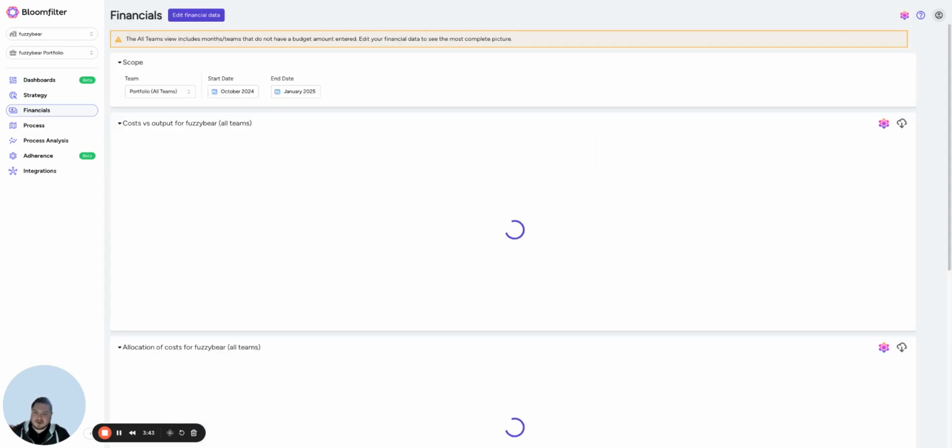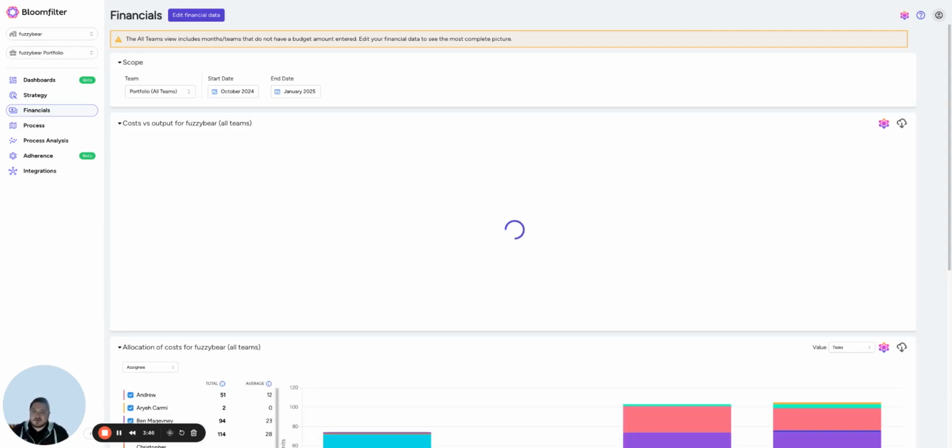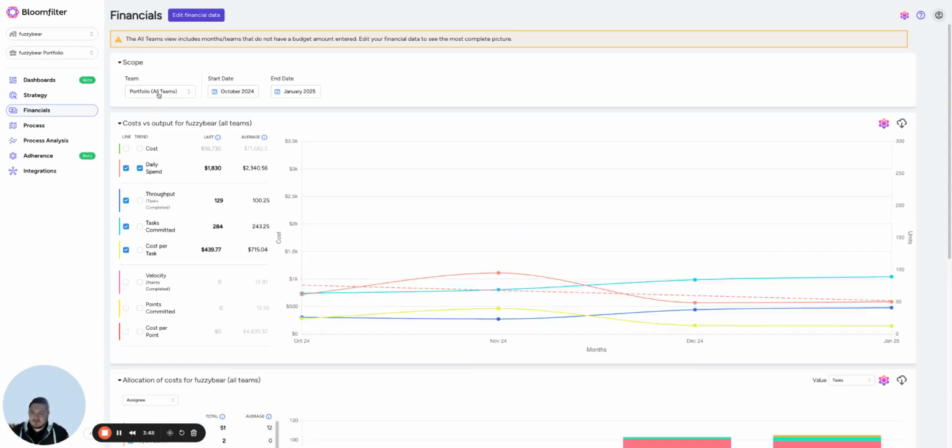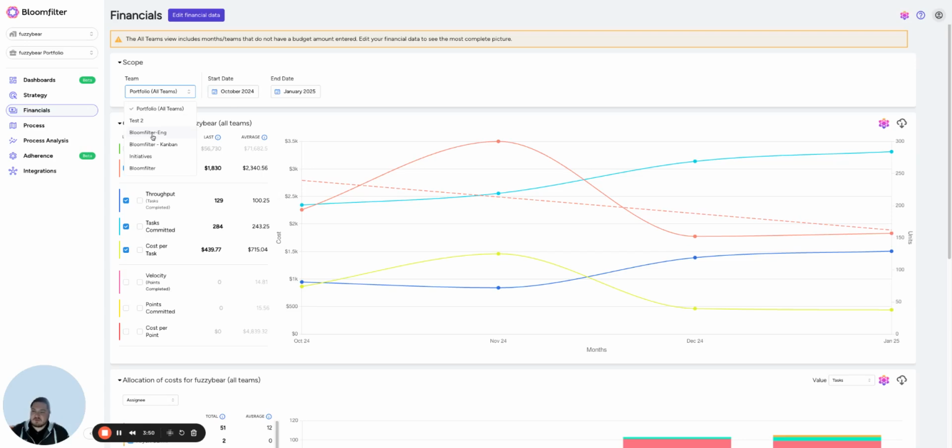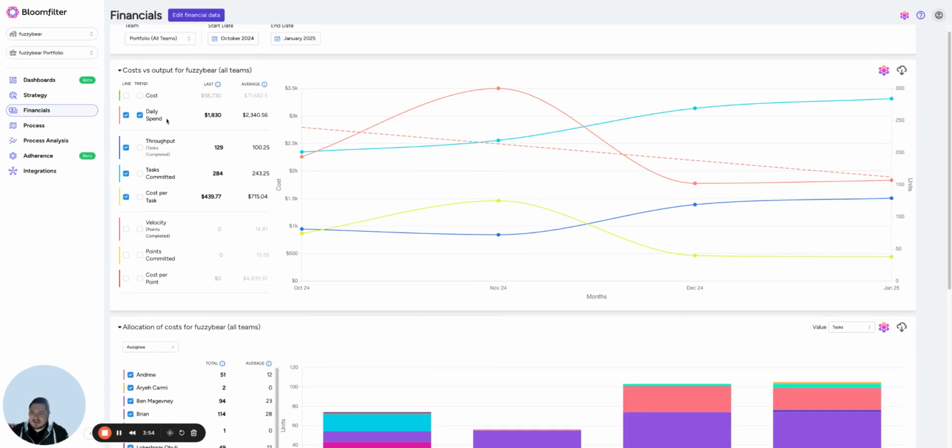So we have our financials module, which allows you to understand the financials of any of your portfolios, an individual team over a date range. So here I can see my daily spend, my cost, and I can compare that to things like throughput and velocity. So I can understand where I'm investing my money and what I'm getting for that money.